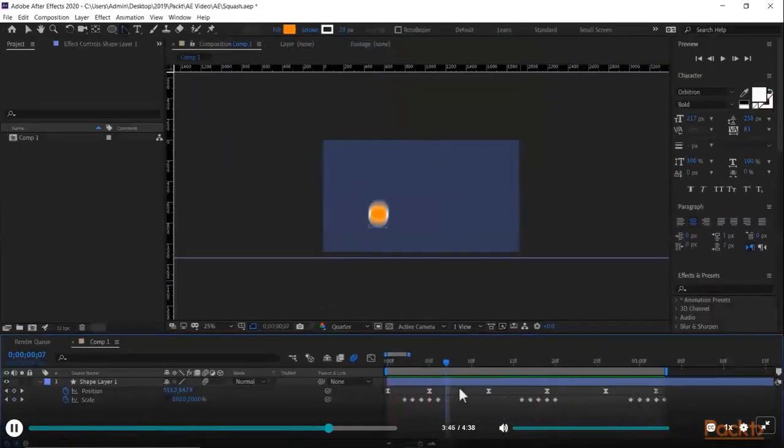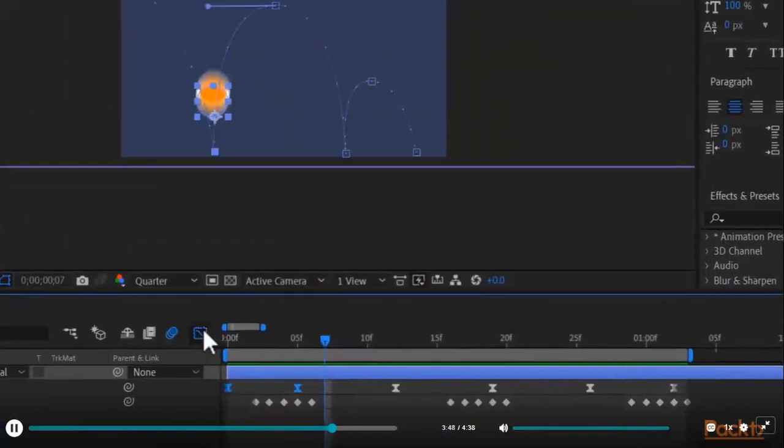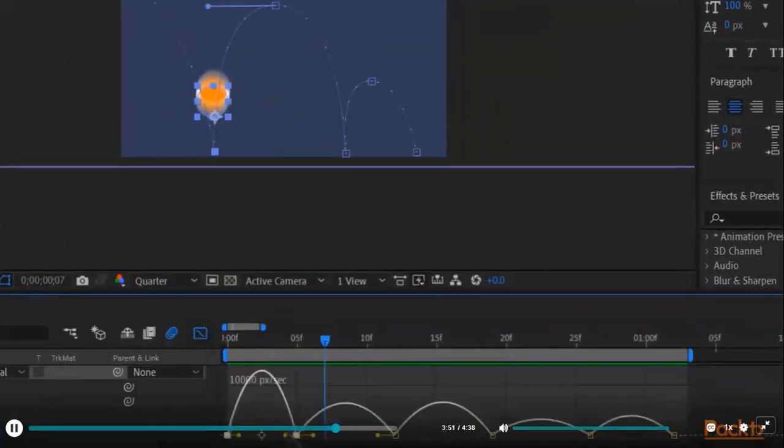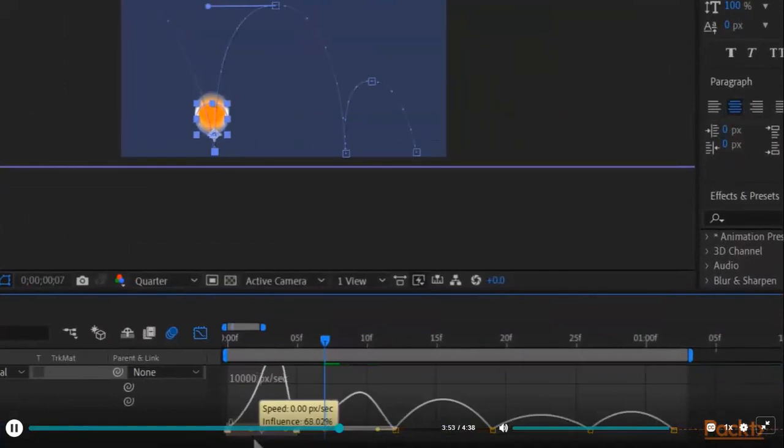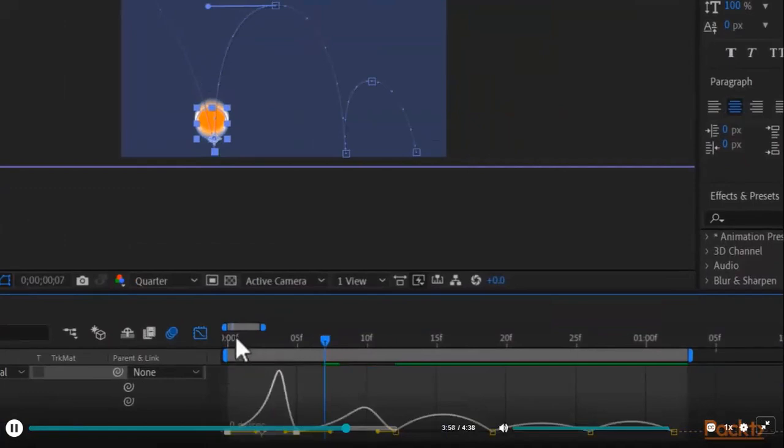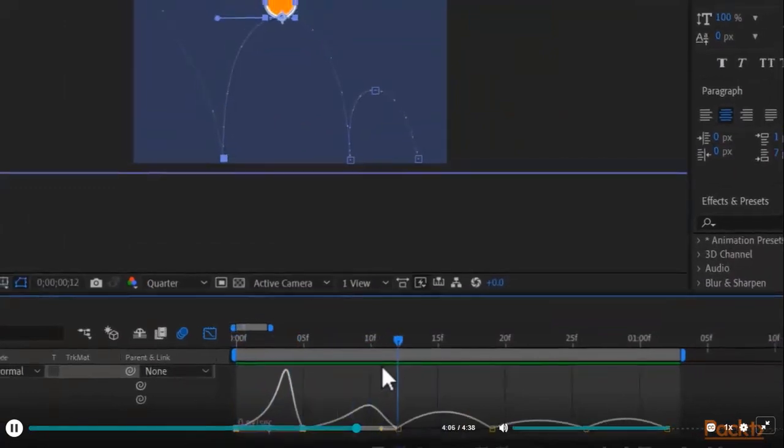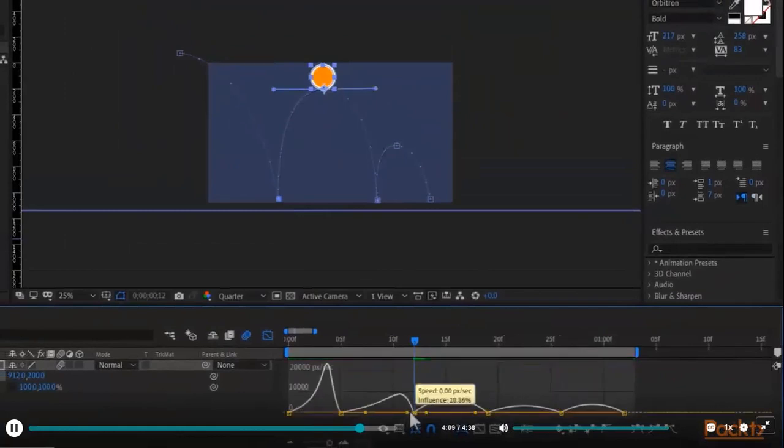I also turned on my motion blur for this. If I click on this icon, this allows me to edit my speed graph editor. Right here, I'm editing my speed graph. Just clicking on these handles allows me to adjust the speed of my movement. The higher the peak, the faster the movement. The lower the peak or the lower the arc, the slower it'll be moving. That's how you create a ball bounce with squash and stretch and Easy Ease.